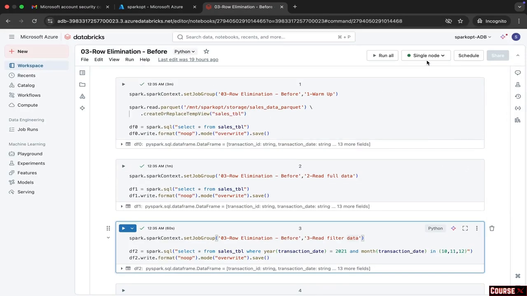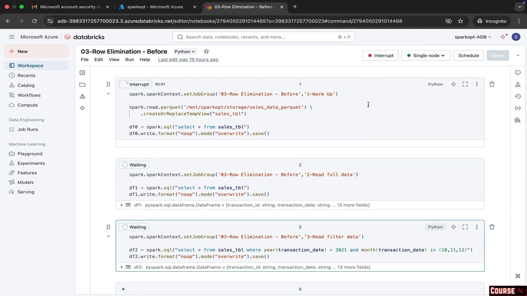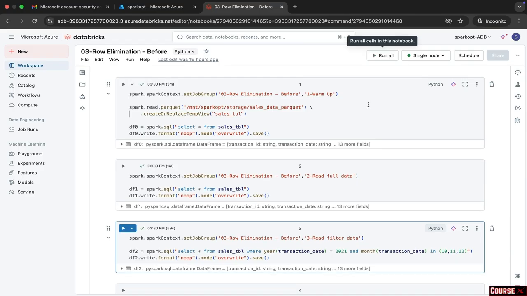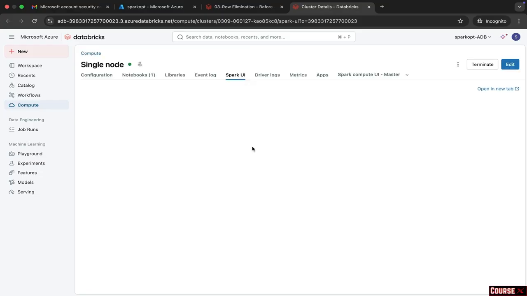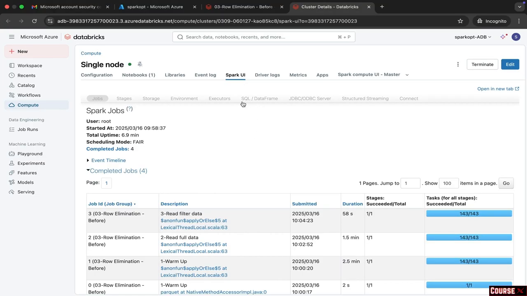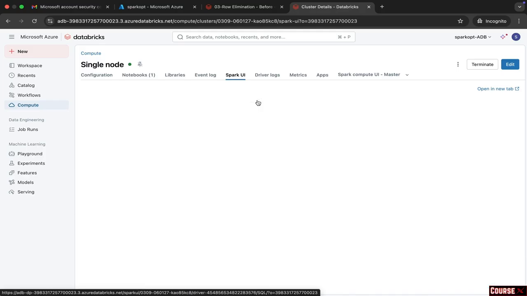So the cluster has already spun up, so let's run all the queries one by one. Let's wait for some time to read the data and finish the notebook. Then we'll go to the Spark UI to investigate a few things. So the notebook has finished running. So let's go to the Spark UI to understand a few things. Let's go to the SQL and DataFrame tab.